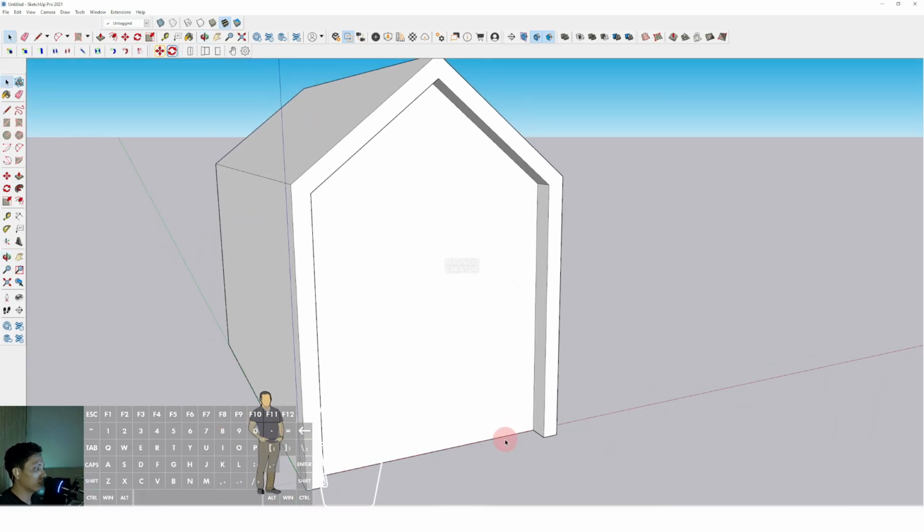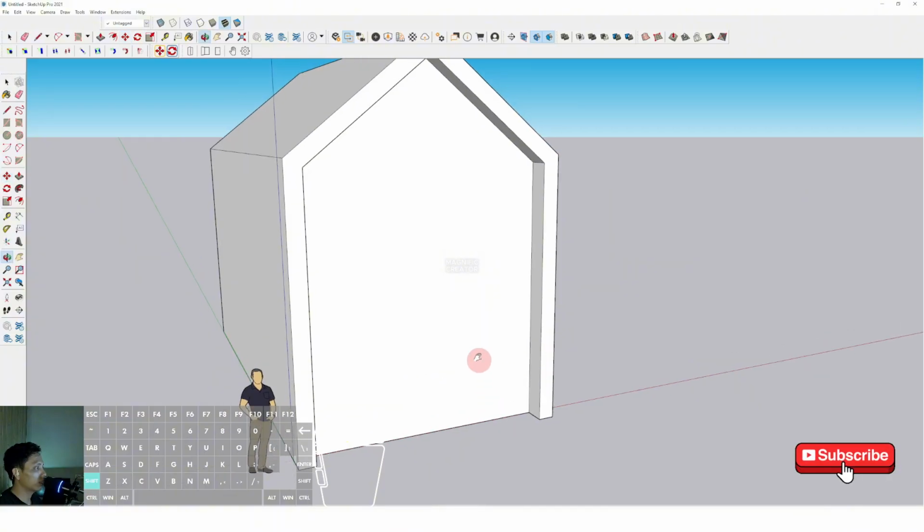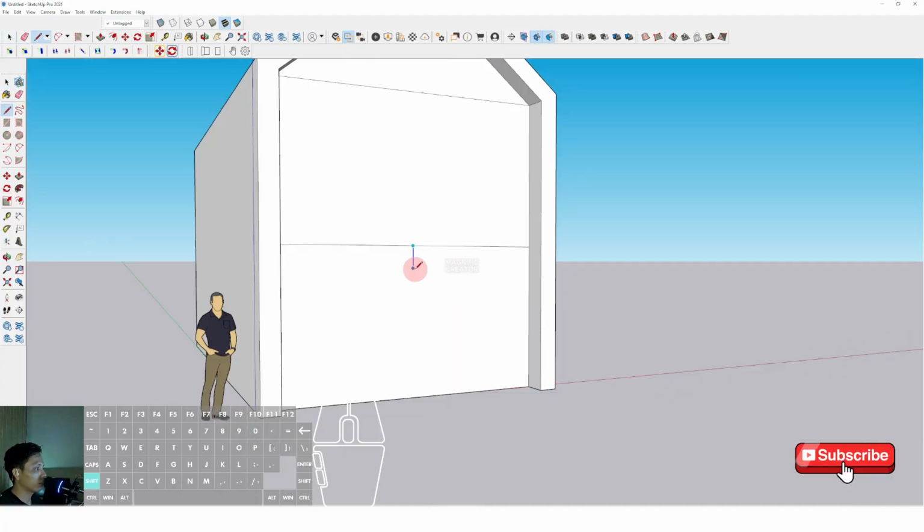Okay, and after that we can click this line and select move, tap control, click this line and place it to this position. Then we can type 2/ and enter. Okay, so this is the elevation of the door. The elevation of the door is around 2.4 meters.